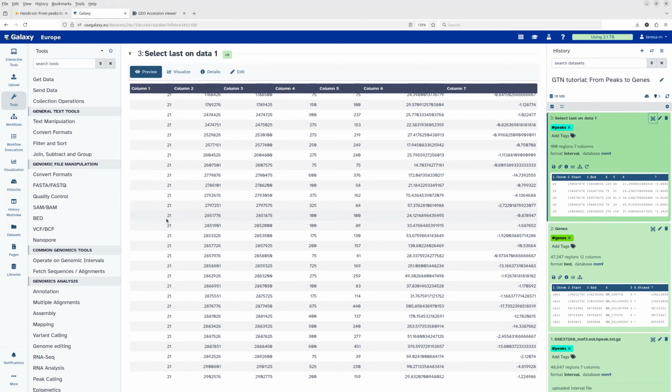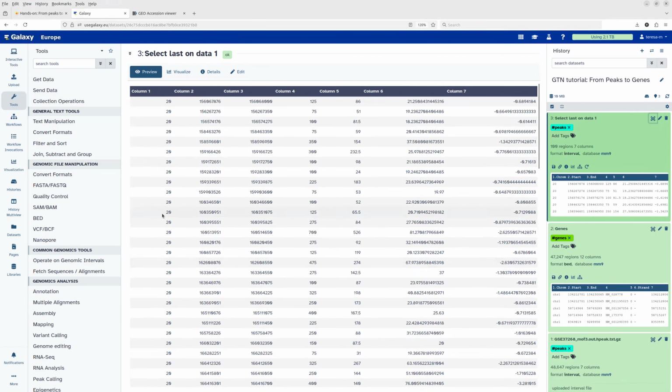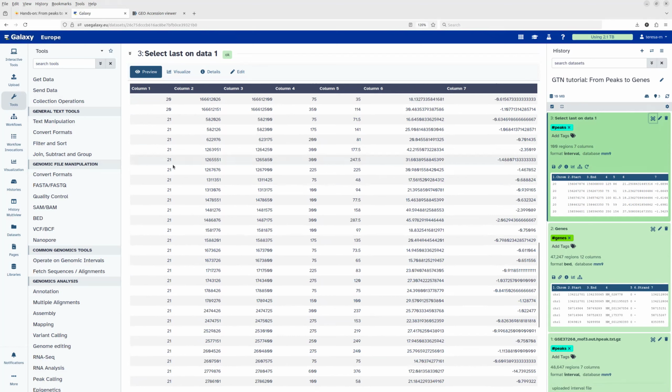And to now intersect both of these files, as I already told you, we need to have those lines very similar, and therefore we need to rename the chromosome line to CHR, and then chromosome 1, chromosome 2, and so on, and also replace the 20 and 21 by X and Y. And we can do this by a tool which is called Replace Text.